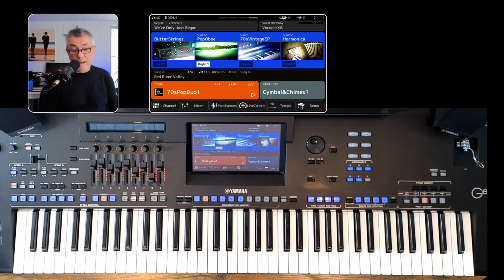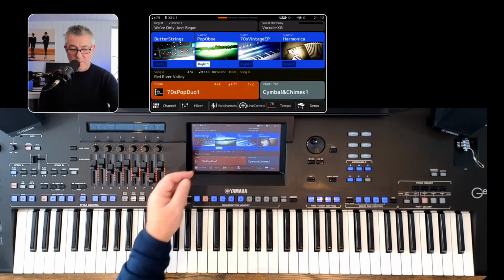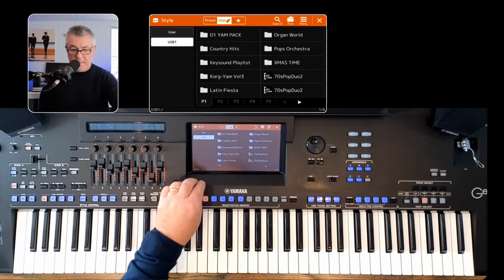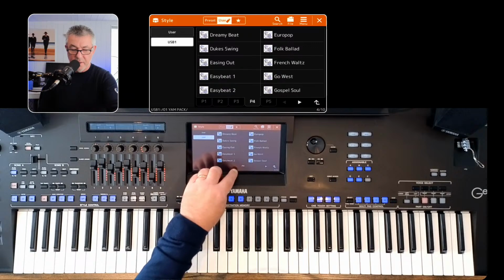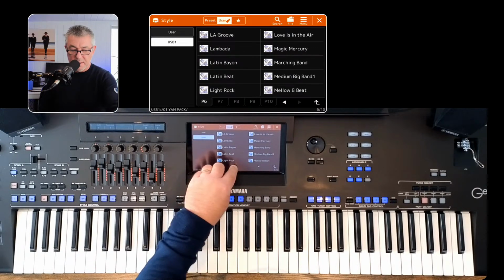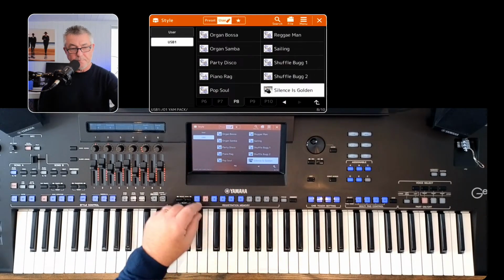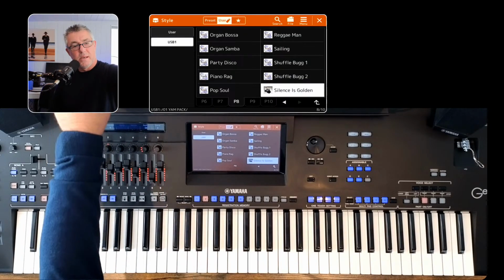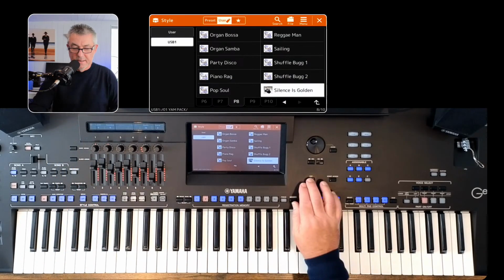So there you go. With a little bit of care and a little bit of work, it all sort of comes together. Let me give you another example, and this is going to demonstrate one of our new styles. Now, we've actually given you in this pack 95 brand new styles, and I think this one is on page 8. And it's a little thing called Silence is Golden. This goes back to the 60s.